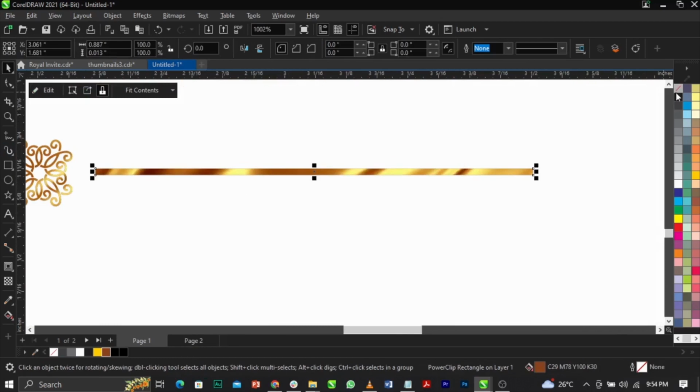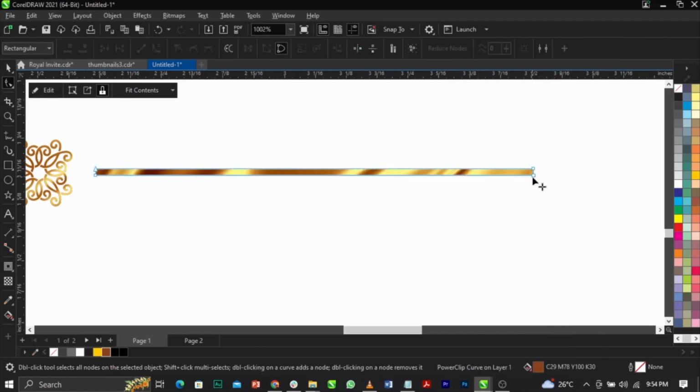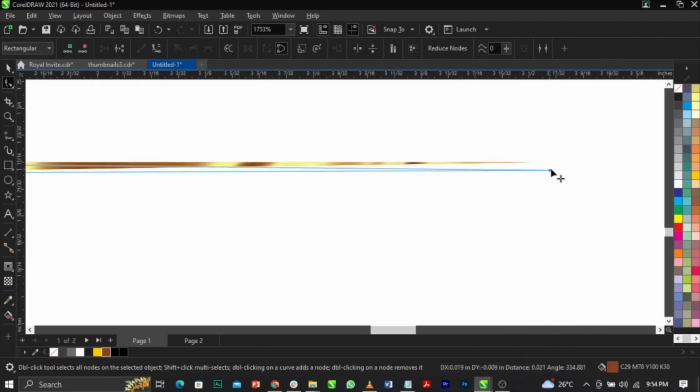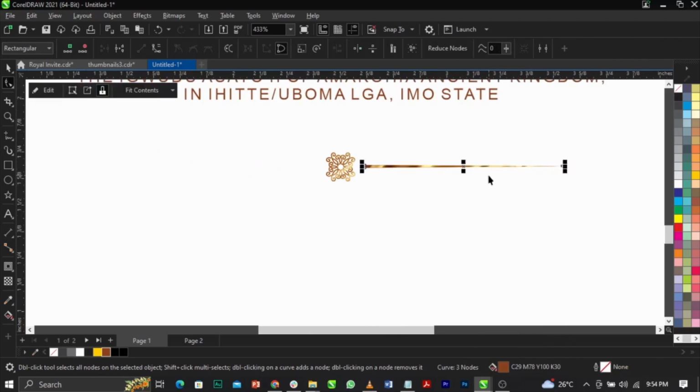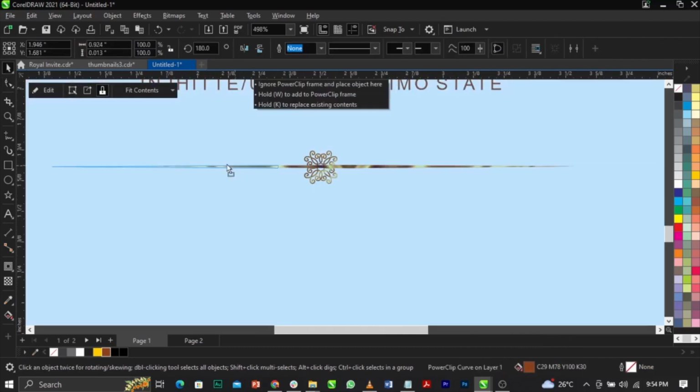Once we do that, let's remove the black stroke if it has any. Go to your shape tool, then right click on it and select convert to curve. Control Q is the shortcut. Then I want to delete this. I'm going to bring this one just here. I deleted just one node, don't be confused, one dot. Then I'm going to bring this one here.